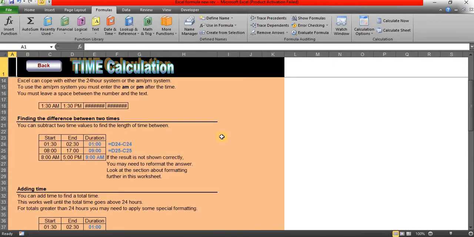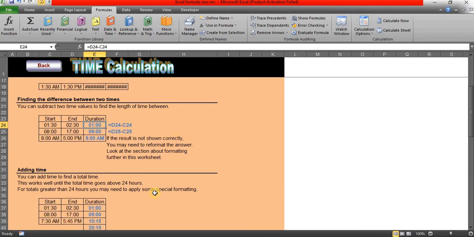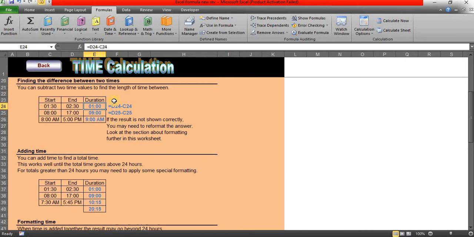Time calculation. Using this, you can add any times, or else you can get the exact time by subtracting time values. You can do multiple things. Just minus 1.